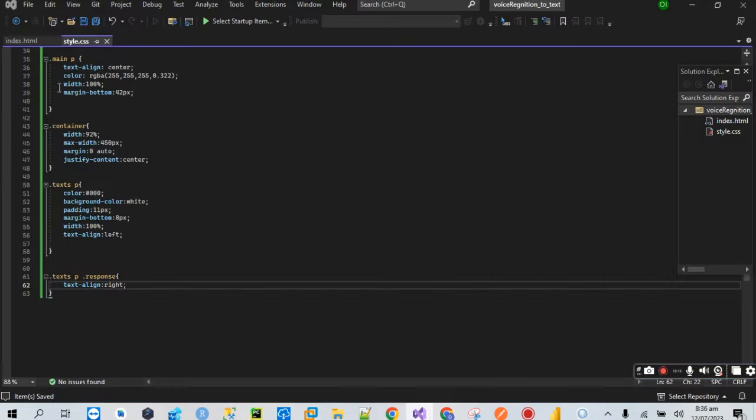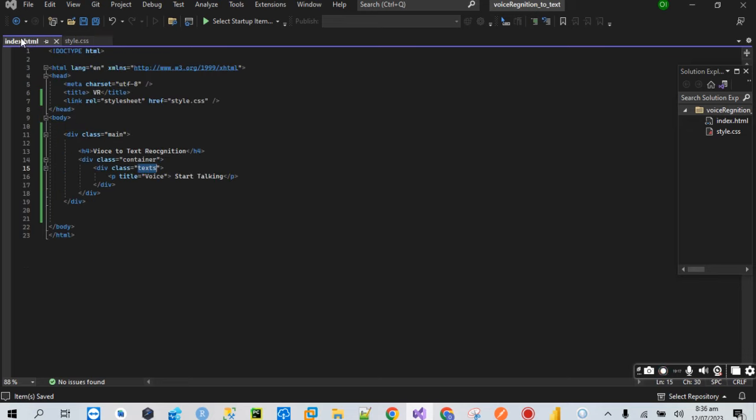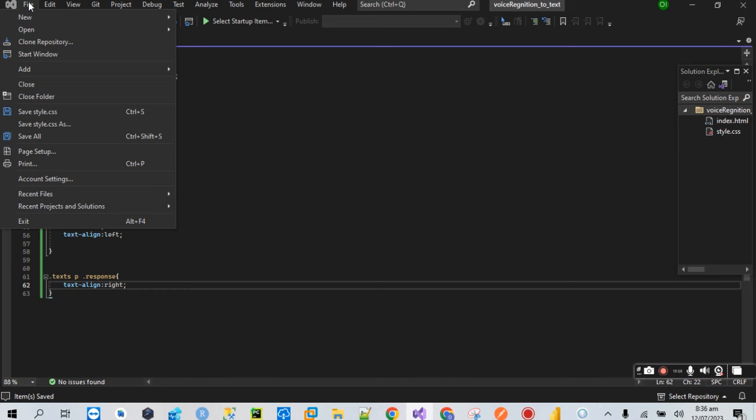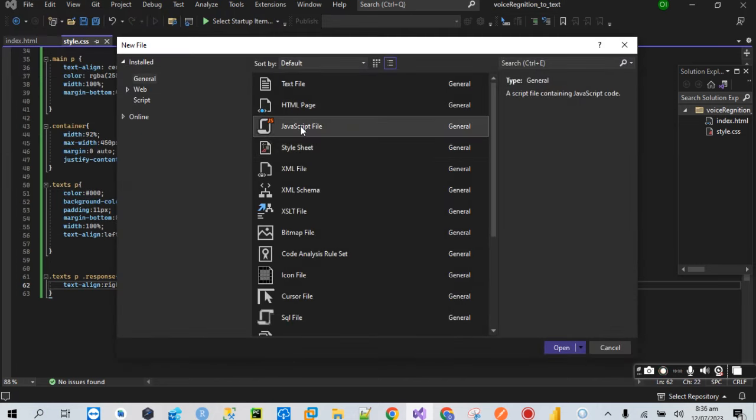Then let's go straight. We are through with our CSS. We are through with our HTML. Now what else do we need to do here? We are going to move straight to our JavaScript. We are going to create a new file. Come to new, create a file. We will create a JavaScript file.